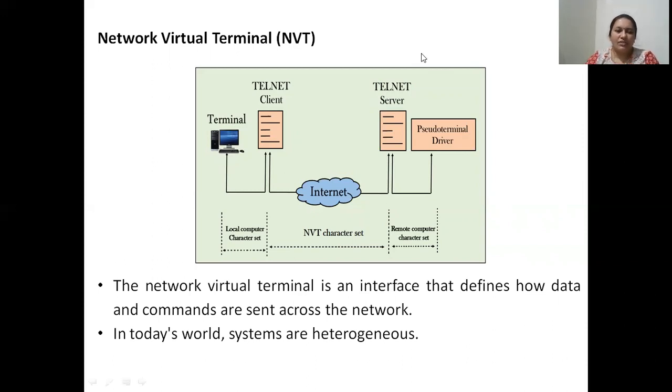The local computer will issue commands in the local computer character set. This will be taken by the Telnet client and converted into an NVT character set. The network virtual terminal works in the Telnet client. Its job is to convert the local computer character set to the NVT character set so that it can travel through the internet and be understood by the Telnet server. Upon reception at the Telnet server, the NVT character set will be converted to the remote computer character set, and through the pseudo terminal driver, it will invoke the appropriate application program, serve the request given by the local terminal, and send back the result to the local terminal.